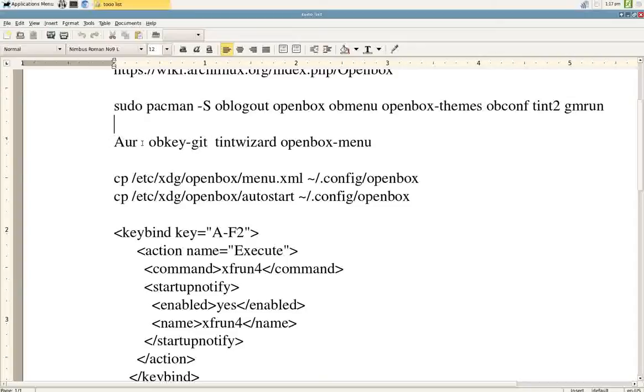The Arch user repository, we need a couple of things out of there. These are my own options again, but you can get them. Openbox-key, this keyboard editor, and Tint Wizard, which is the Tint2 editor, it's a GUI, and obmenu-generator, which will give us icons and give us a nice dynamic menu in our right click.